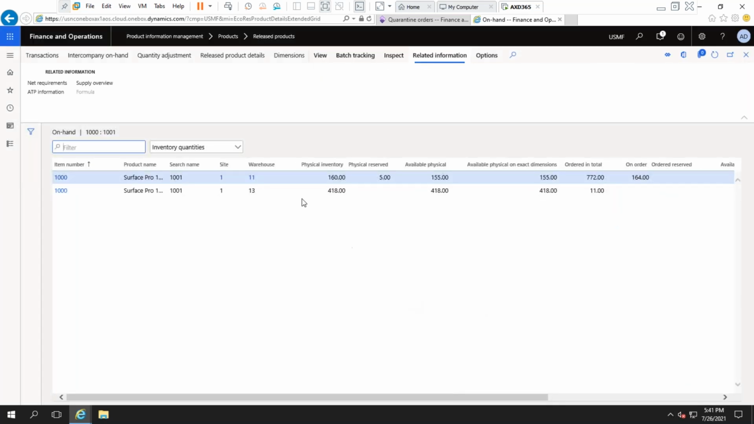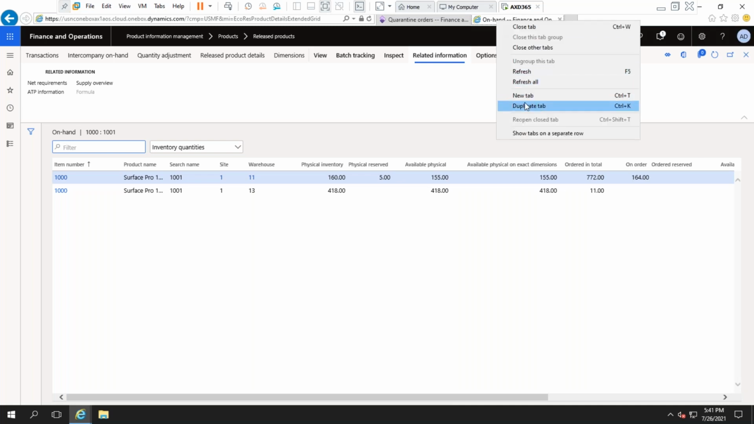So now 11 warehouse, 13 warehouse. The stock is available here. On order it is 164. Ordered in total it is 11. Something is available. Now we will create. Before this, let me show you the types of warehouses.